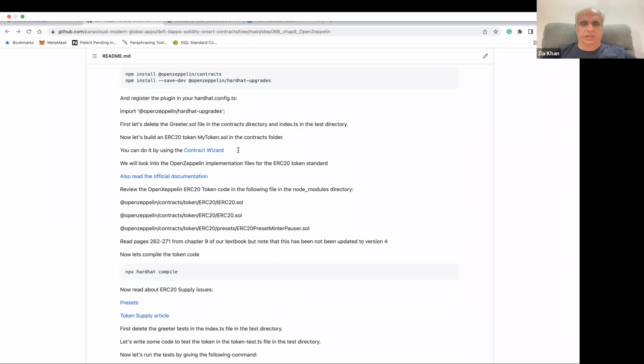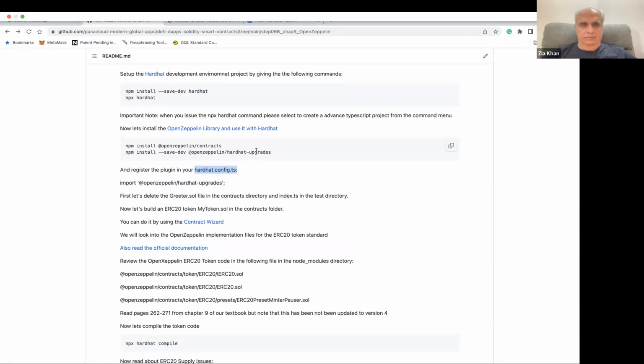Now let's start working on it. The first thing is to take a look at hardhat.config.ts. A point to notice is that when you are giving the command npx hardhat, please note this: you must create an advanced TypeScript project.